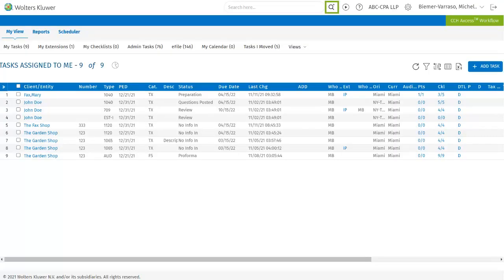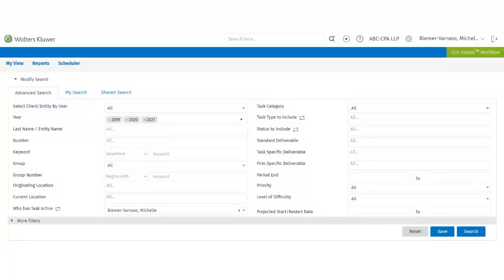Users can access advanced search by clicking the magnifying glass next to the quick search box. Let's begin by elaborating on the Select Client by User filter. The best way to understand this filter is to compare it with the Who is Task Active filter.